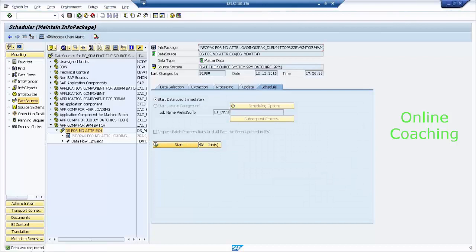It says that data was requested. What does it mean? Data is being loaded into BW. I want to see whether it's loaded or not. How do I know that? I need to check the loading option. Where is that, the PSA? So how do I check whether the data is loaded or not?